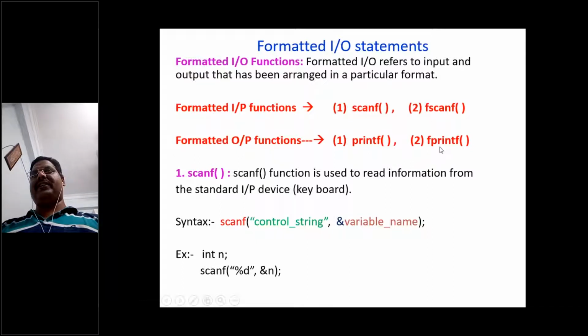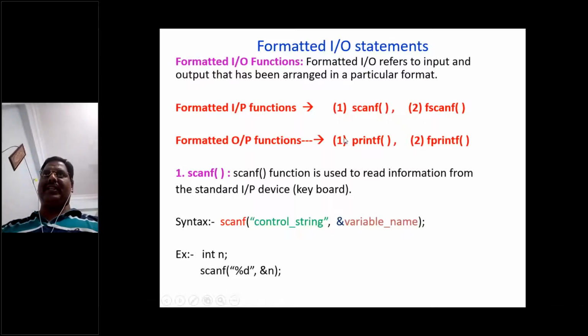See, fscanf and fprintf are also there, but these are the file related printf and scanf. As part of the standard keyboard, we can read the data using scanf, whereas on the console, on the monitor screen, whatever output we want to display is shown using the printf predefined function. The file related scanf as well as file related printf also exist, but that deals with the files concept.